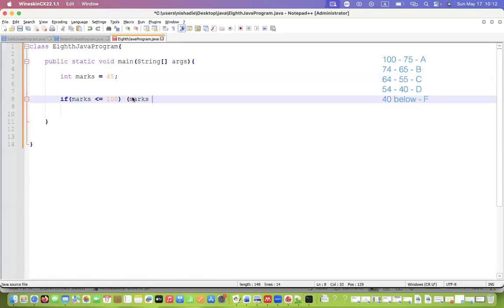Mark is greater than or equal to 75. Here we have the starting point and the ending point. 100, how did you get that? Mark less than or equal to 100. It should be lesser than 100 and it can be equal to 100. Here, mark should be greater than 75 and can be equal to 75. So now what you can do, you can put and.